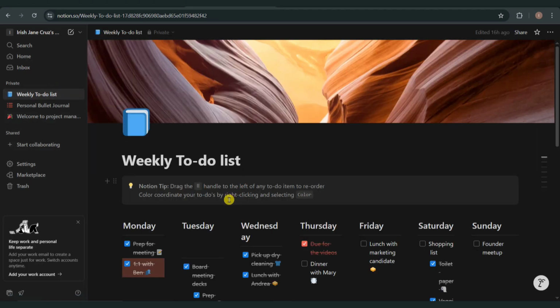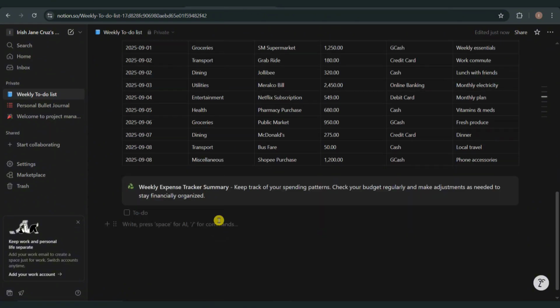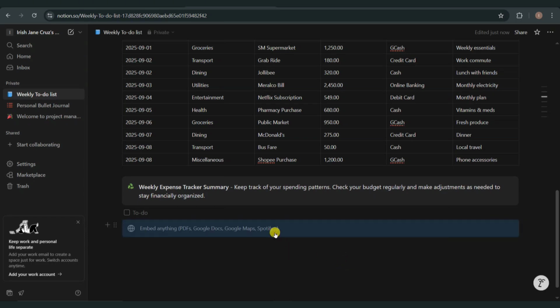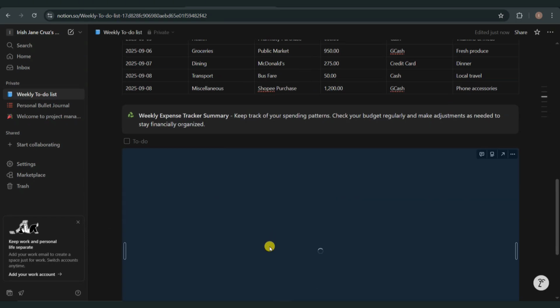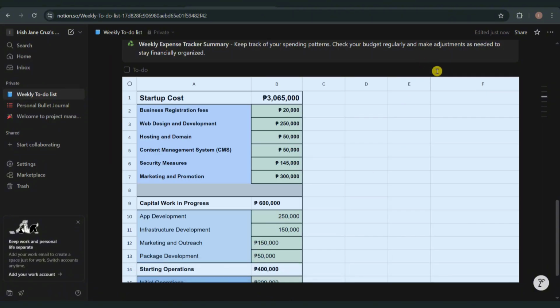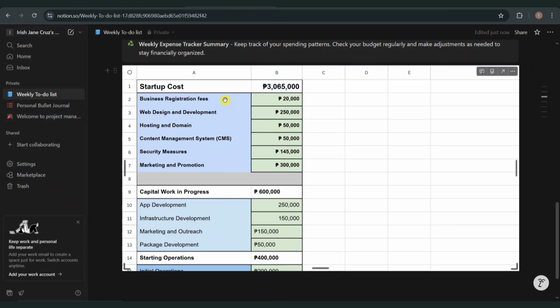Scroll down and then look for an area where you can place the Canva link that you've got. Once you have placed it here, go ahead and select embed. So once you have embedded that Canva link to your Notion workspace, there will be a preview that you can actually incorporate to your workspace from Canva. So that is how you can basically connect Canva to Notion. You cannot connect it directly, but you can embed designs from Canva to Notion.